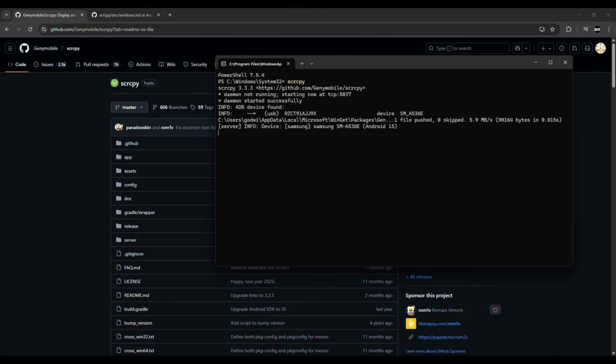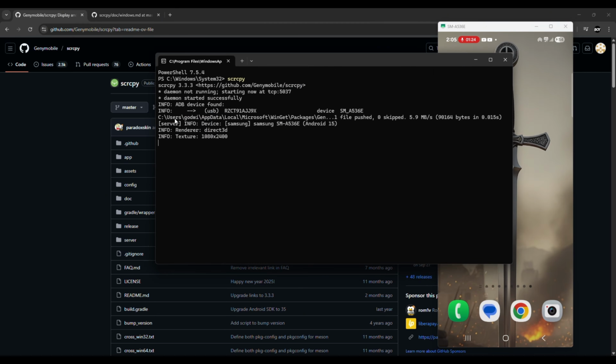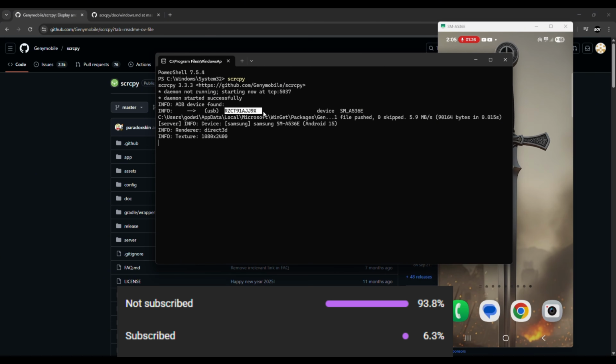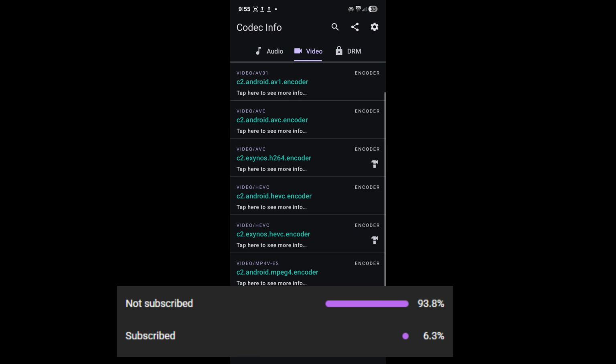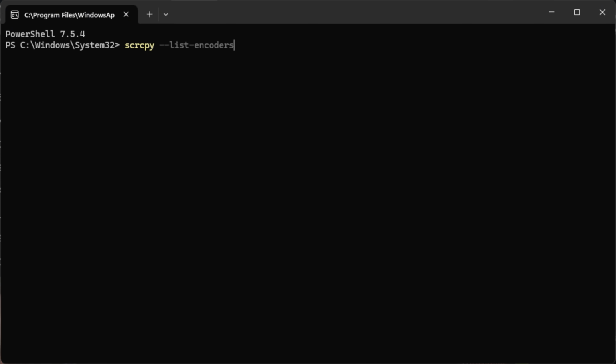You can see we are currently using the USB connection. We need to change that to the TCP connection, so I will show you that. Before we do that, we have to know what kind of encoders you have on your phone, software side and hardware side. To know that, you have to type this. You can directly type this in your PowerShell.